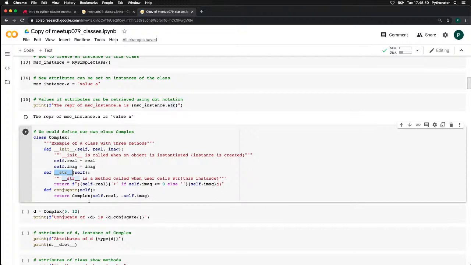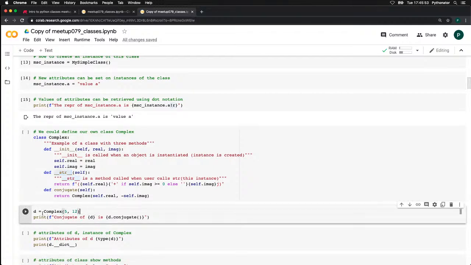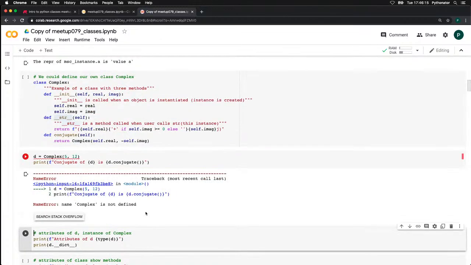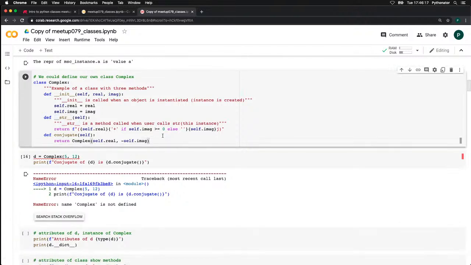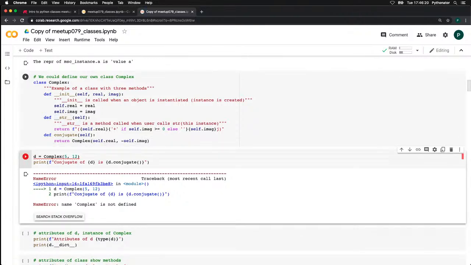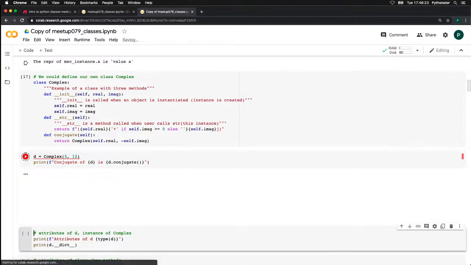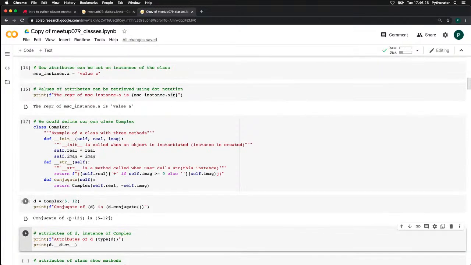And so let's have a look at what we get. So we've defined the class. Now we can call the class to create an instance of the class. We'll put it in d, and then we'll print out what the value of d is, which will use the string method, and we'll do the conjugate. So it'll call the conjugate of that, and then the conjugate will call its own string method. So let's see what we get. And because I didn't press Shift Enter on this, I didn't define the class. So that's now defined, and now I can run this. And it says the conjugate of 5 plus 12j is 5 minus 12j.